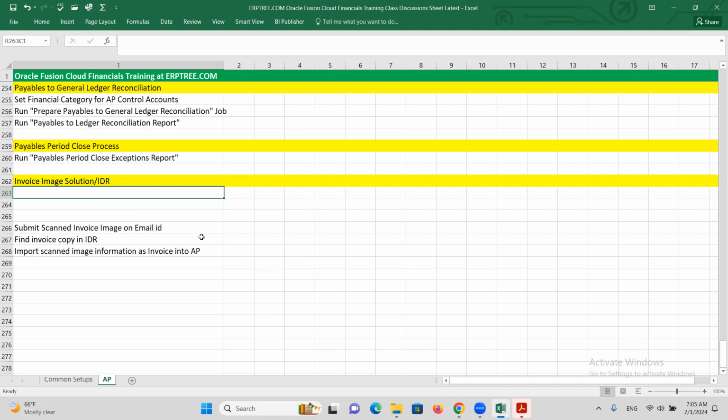Okay, good. That control will be at PO level. Whether it's a two-way matching, three-way matching or four-way matching, that control we specify at PO level. Whatever PO level information is available, accordingly only the payable invoice can be created.